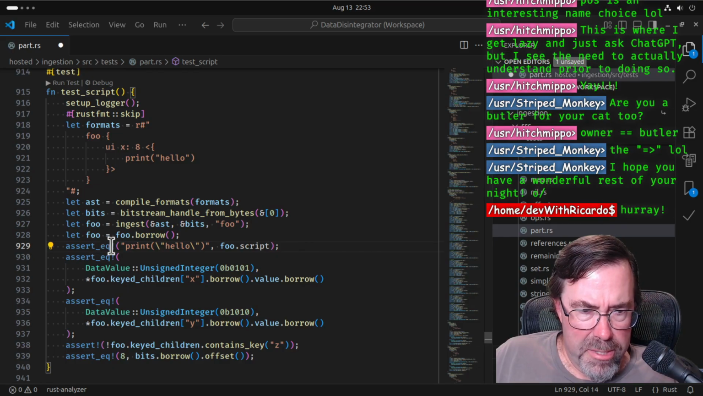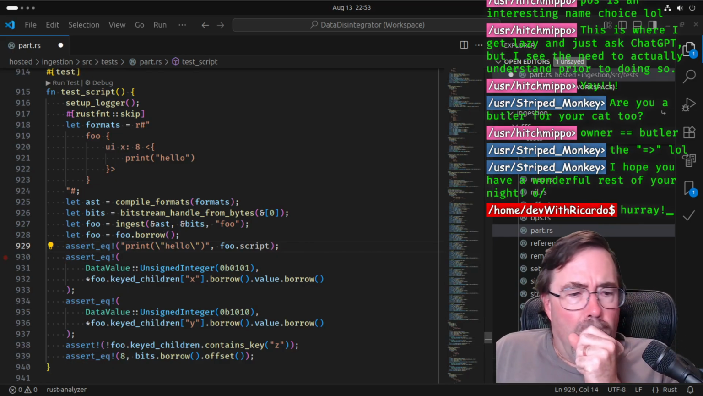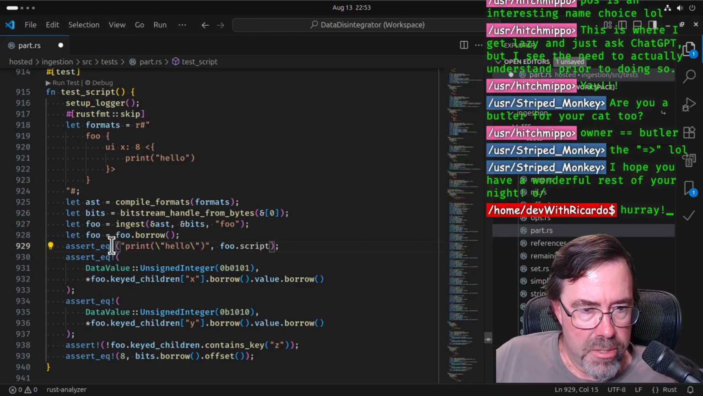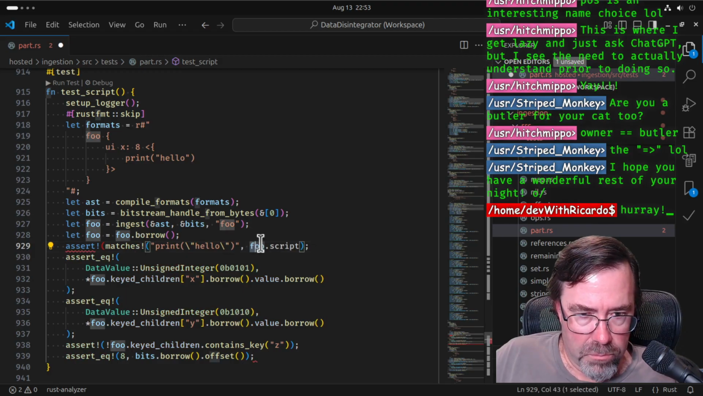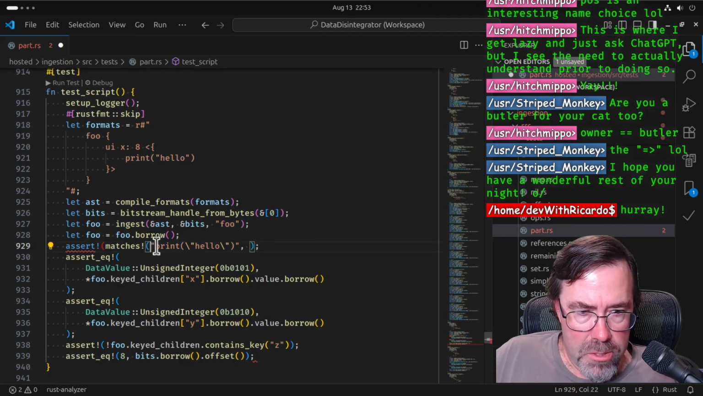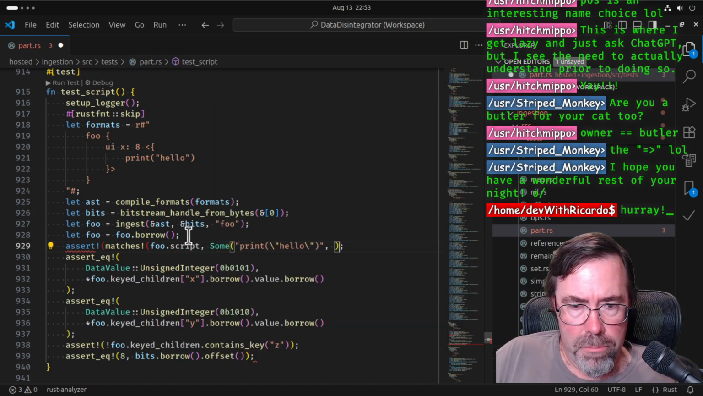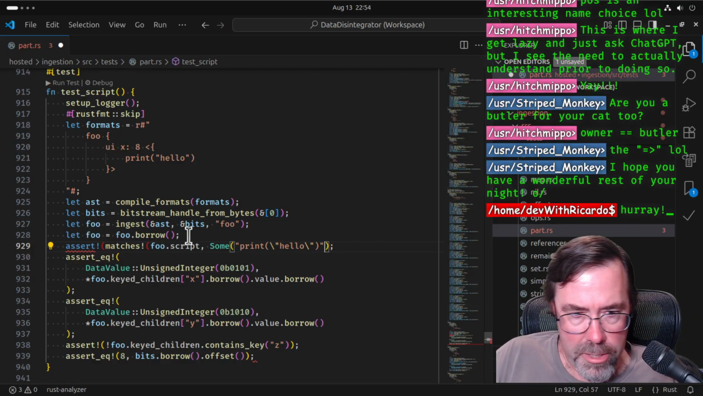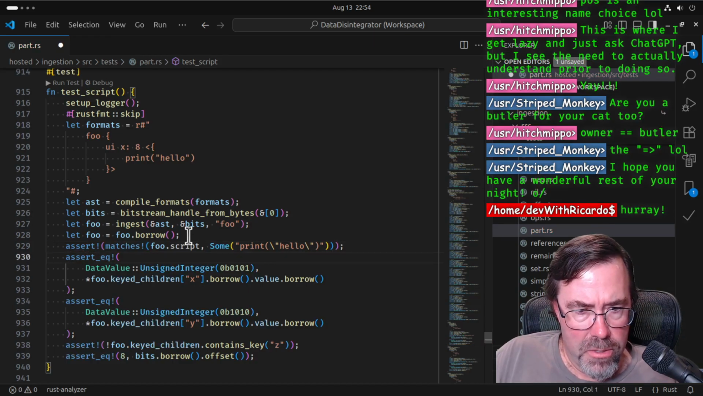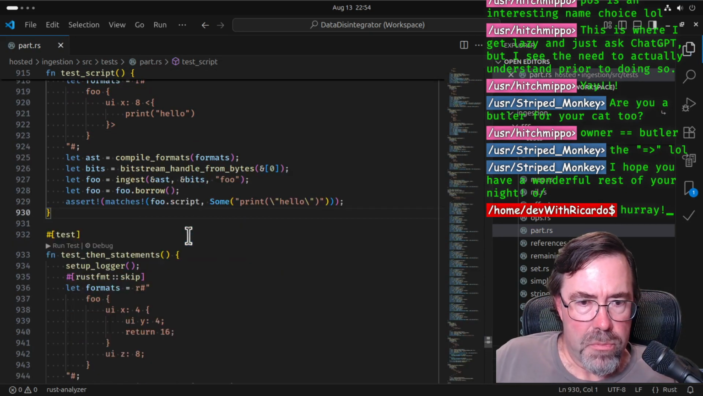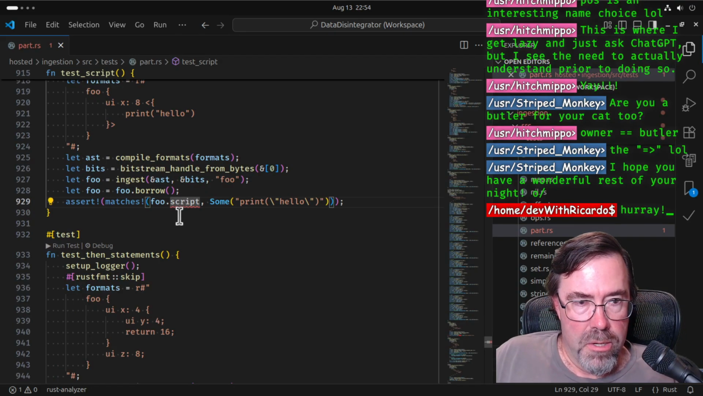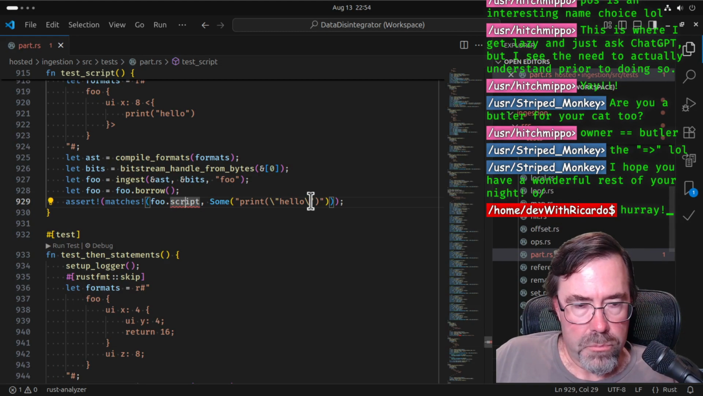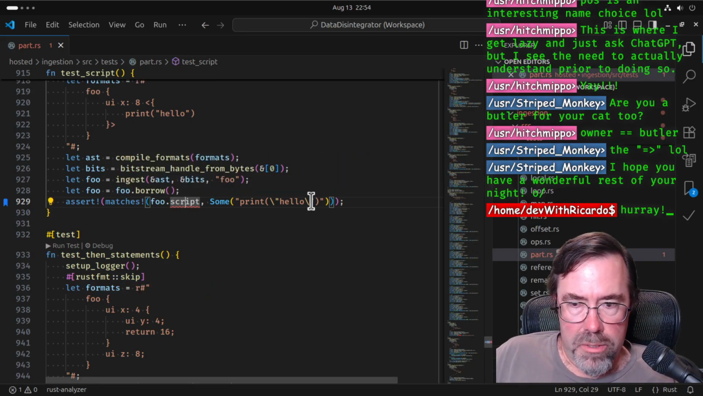I need to make this a match, don't I? Because this needs to be a Some, so assert matches. I think the way it works is you put the thing first and then the match, so it would be Some. Like that. And another parenthesis. Right, so I don't care about any of this. This will not build because it doesn't know what script is. So we have to fix that. Let me make a bookmark there.